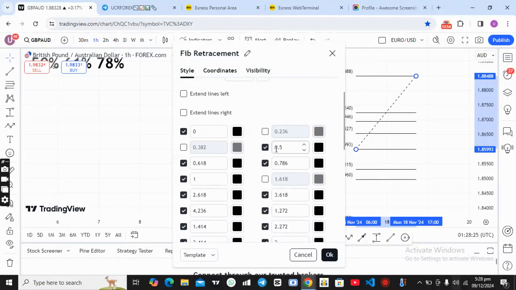This 0.50, we also want to remove this number, or I will keep it for now and then show you why this particular zone will make you risk massively. Then this particular 0.78, this is the premium zone. So I will leave this one.